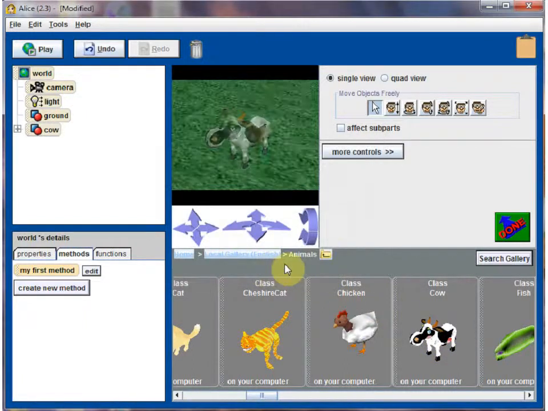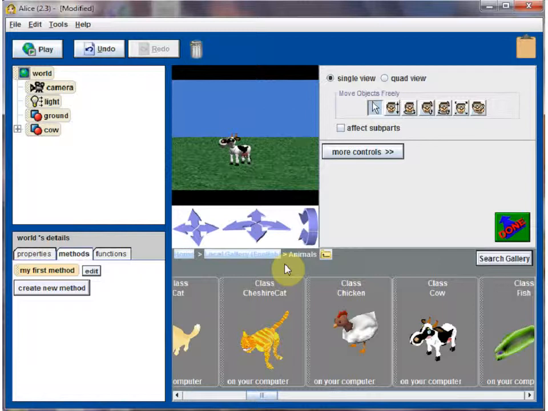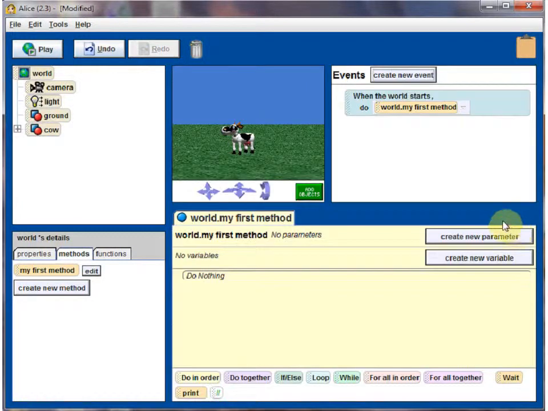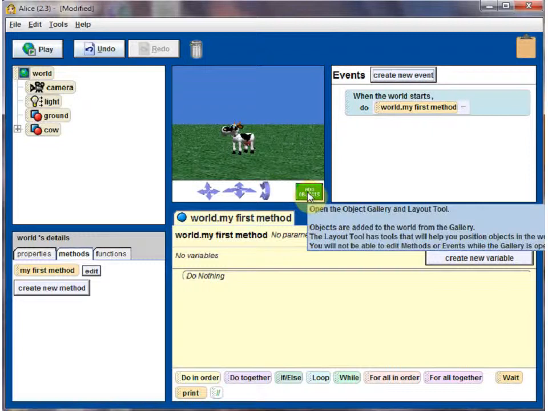Okay, so we added a cow to the world. Now our world is not empty. At this point you can say done and start programming. Once you say done, you can see the coding area appears, then you can start programming. However, this default thing may not be good enough.